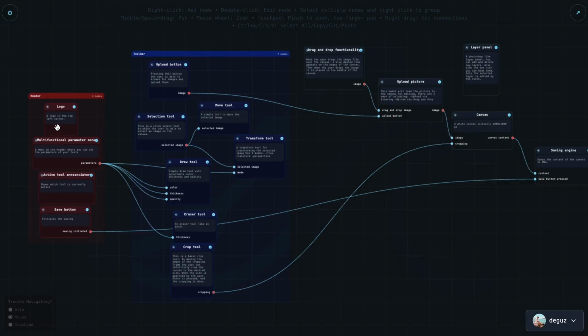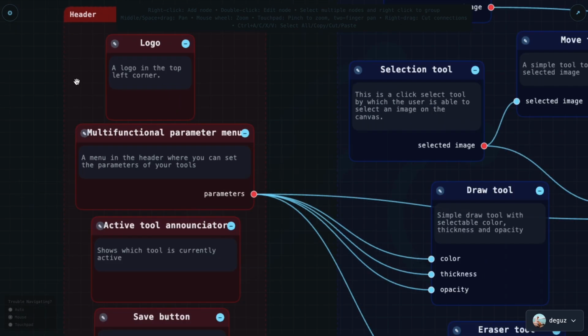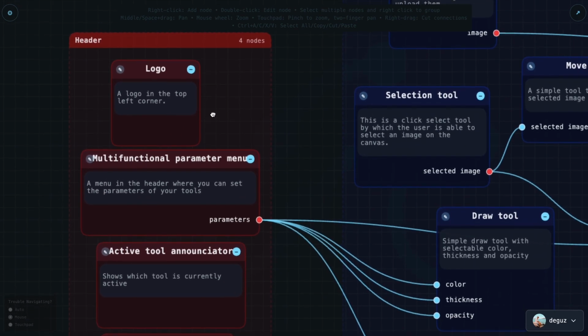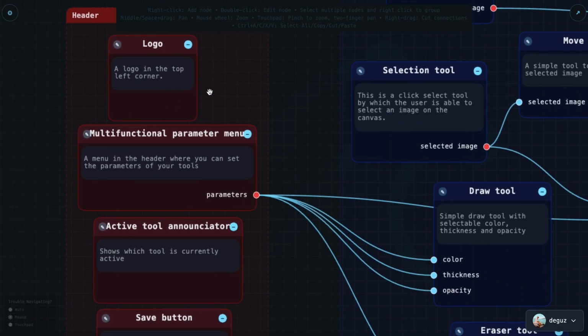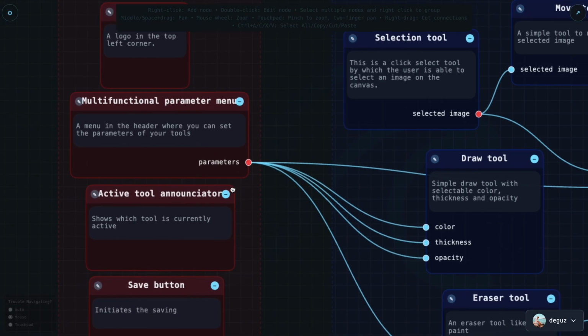While we wait, let me show you the layout I created for this demonstration. You can see here on the left side that this reddish group represents a header containing a logo, a multifunctional parameter menu which will be used for specifying the parameters of the currently active tool. For example, when a brush is active, we can set the color, thickness, or opacity. An active tool annunciator so that we can see which tool is active at the moment, and a save button to save our work.